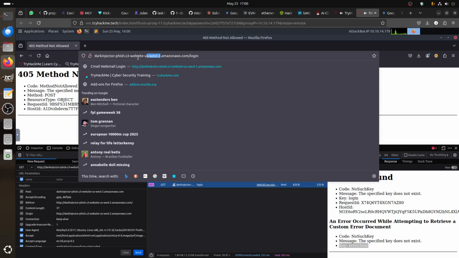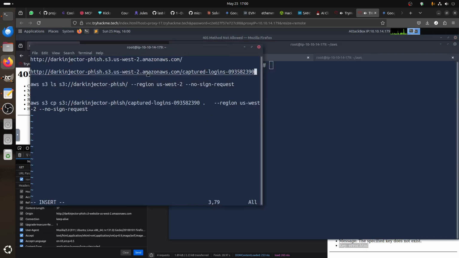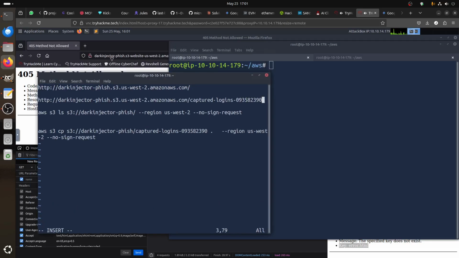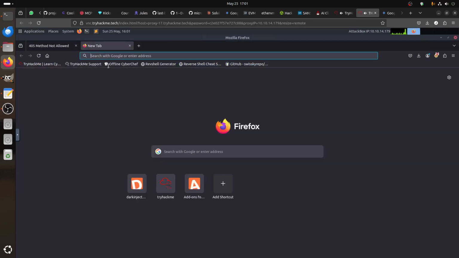When you have the name, there are two ways to solve this room. Let me do the commands because sometimes I forget them. When you know the bucket name and you know the region, the link will always be the bucket name, s3, dot the bucket region, dot amazonaws.com. Here you can access the bucket directly if it's allowed, so you can just copy it and go there.